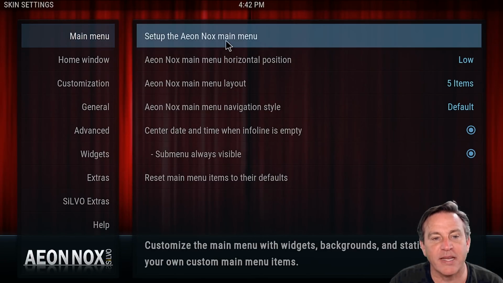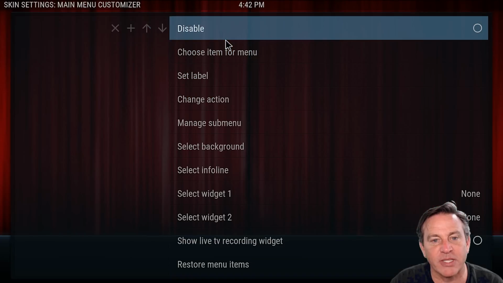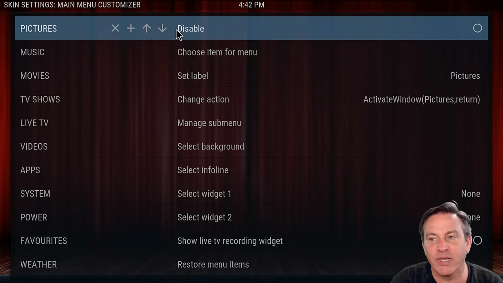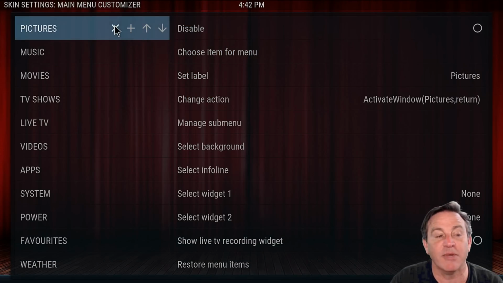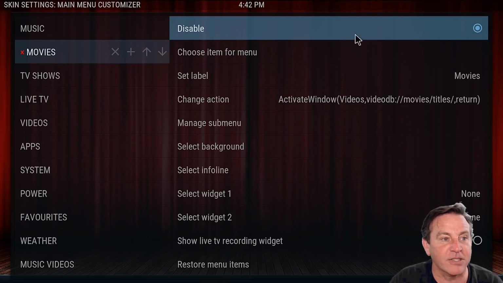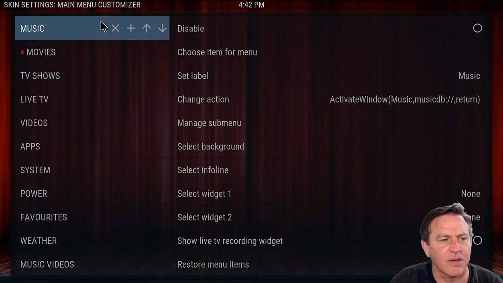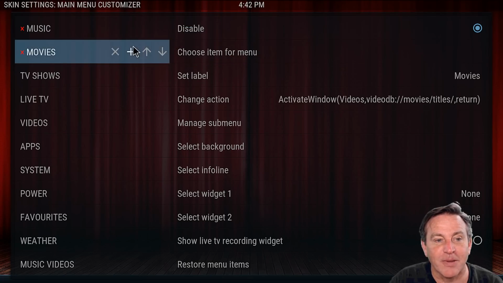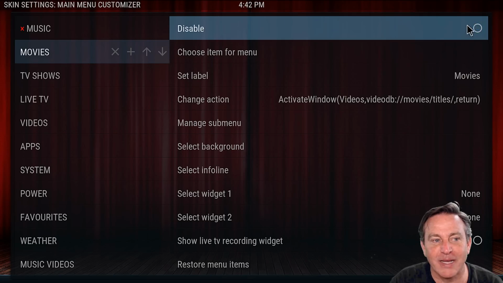System settings, skin settings, set up Aeon Nox menu at the top. All right. I don't like a pictures menu, so you could either disable it or just say, I'm not going to want that at all. I like the music section, but I'm not ready for it now. I'm just going to disable it. Oh, I just disabled movies. You have to be careful of that. All right. Movies, let's go back and re-enable that.